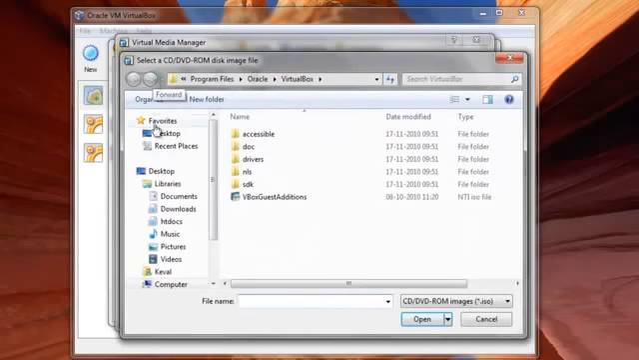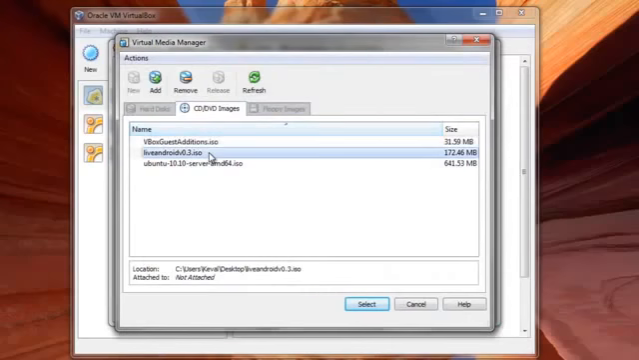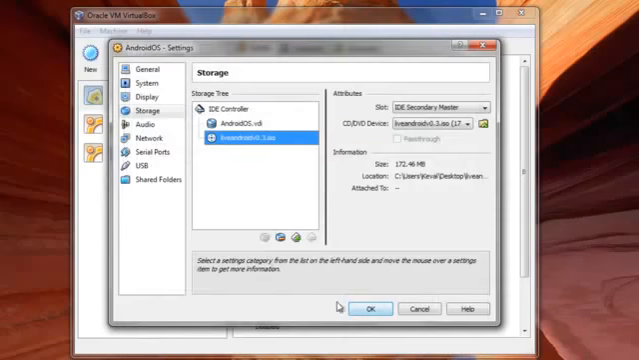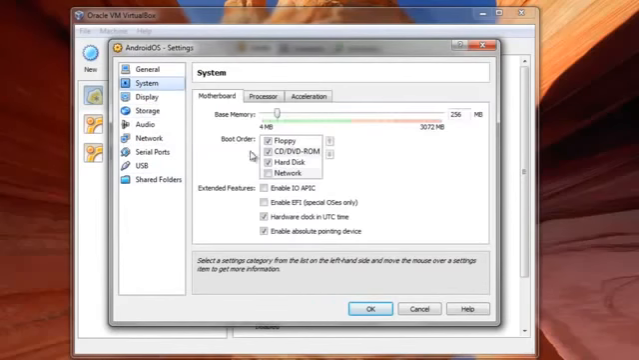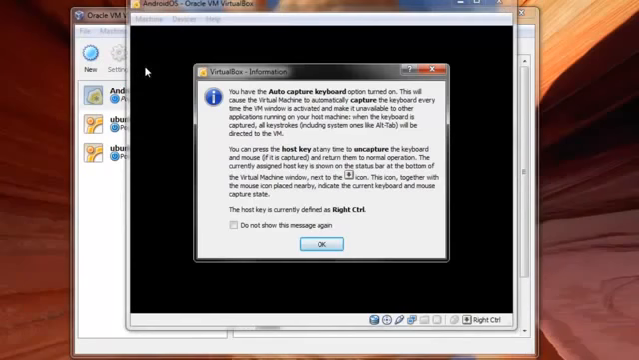So I'll just click on add. The location where I have saved my ISO file is on the desktop, so I'll select here. I'll click on open. Once I find it here, select it. And one more thing that I want you to do is uncheck this, enable absolute pointing devices. Yes, I want you to disable it. Alright, and I'll click on OK. Once it's done, let's begin.